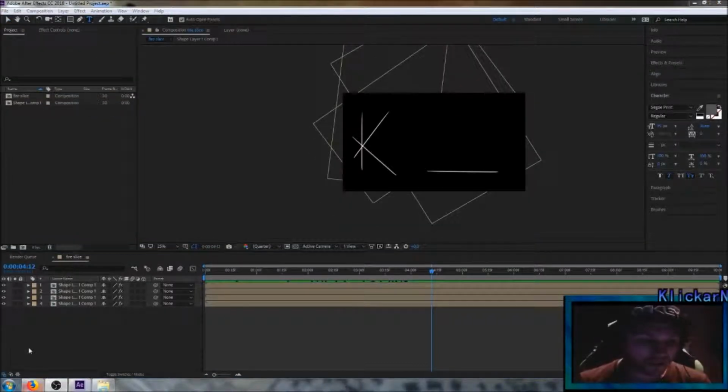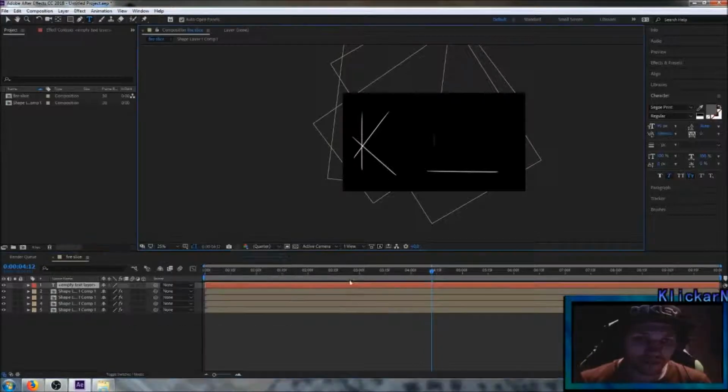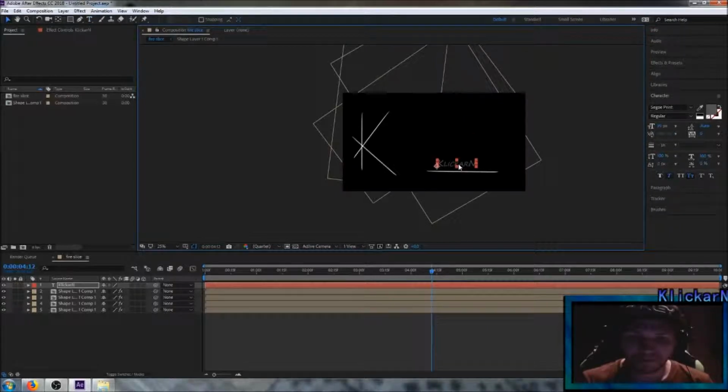So we're gonna start with the text. So we're gonna right click here and create a new text. Here you can actually type in your name. So I'm gonna type in mine for now. Just like that, and drag the text just above the scratch.